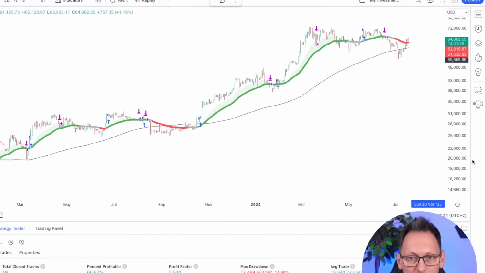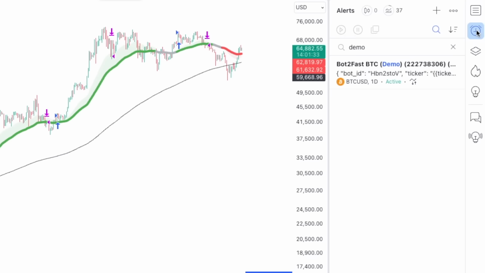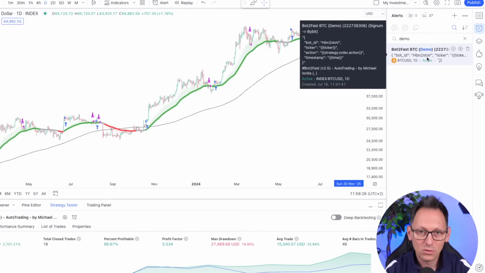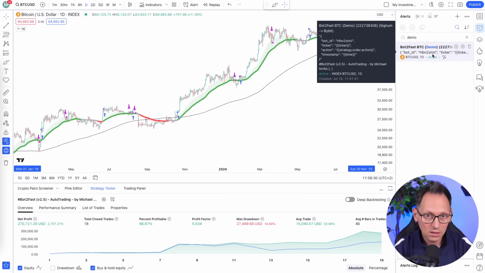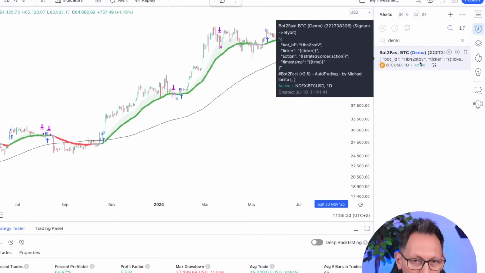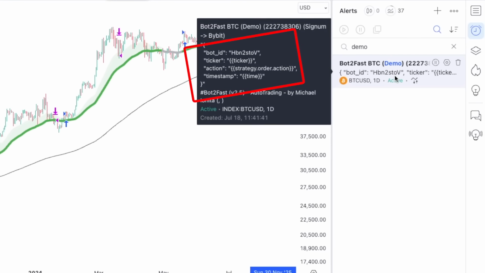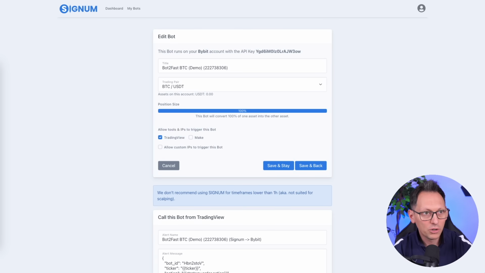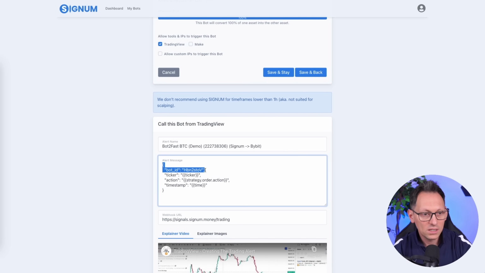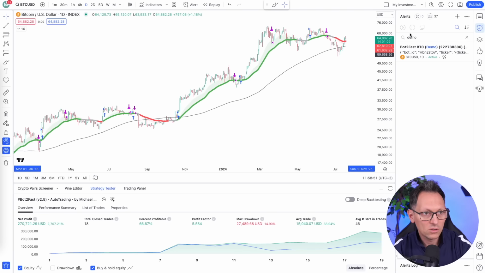Well, for that, simply click on this alert panel icon here and you will find your alert over here. When you hover over that alert, you will actually see quite important information. So keep your mouse hovered over that and you can see here the message that you're sending to Signum, which is super important. You can check the bot ID, double check if that is the one in Signum that you wanted to connect with by simply going here and checking the bot ID if it's the same one that you wanted to have. So that is quite cool.